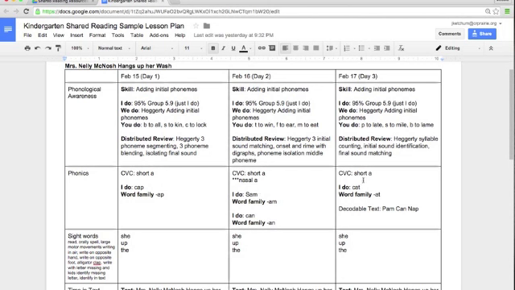And then I would continue with the short A sound in cat, and then branch out with the word family at. But then by the end of this sequence, I would bring out the decodable text of Pam, can, nap, so that they could apply all of these short A sounds that we had learned about within that decodable text.